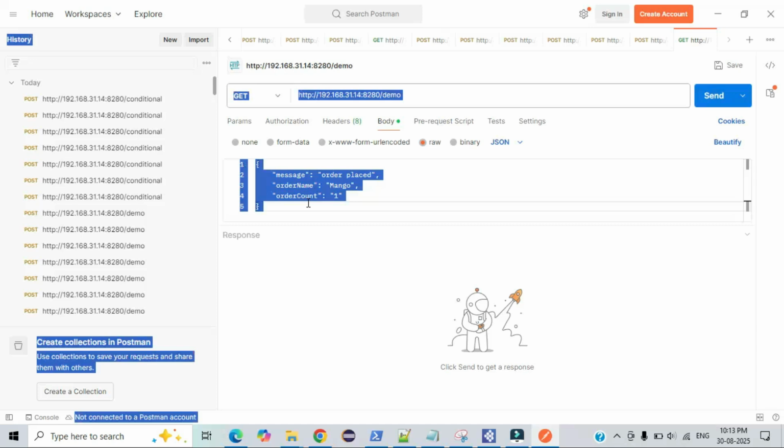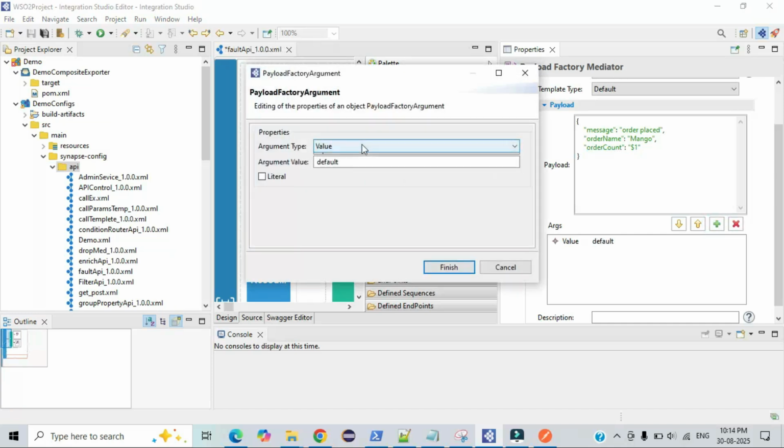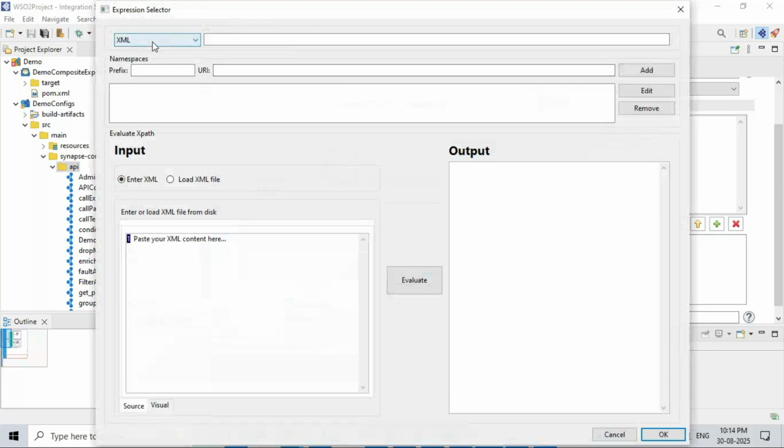So let me copy from here. Integration Studio, let me add it here. Okay, so here we just need to fetch what? We just need to fetch the count, right? So this one, let me modify this one to $1. Okay, so this order count I will fetch from the request URI. So click add here. There is one argument, let me add it here. That way I can paste the value from the URI.